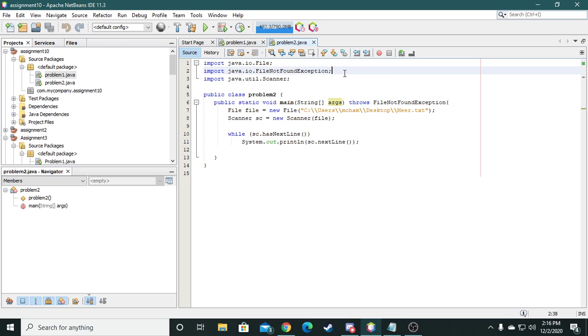So the purpose of that is that if I don't have this little throws file not found exception here, I will have an error in my code because the program has to actually run to find the file first, and the program is going to be asking me like, what's going on? I don't have a file here. Something's wrong.